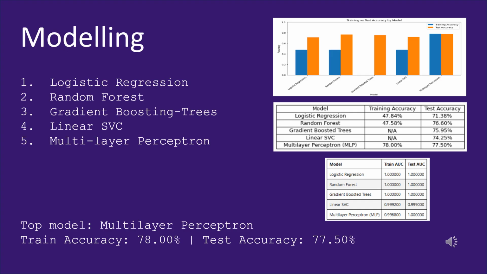Hi, this is Derek. In this next section, I'll be covering the machine learning modeling phase of our project. We tested 5 different models, starting with logistic regression as a sample baseline, followed by random forest, gradient boosted trees, a linear support vector classifier, and finally a multi-layer perceptron neural network. For each model, I'll briefly highlight the approach, share the accuracy results, and show a few key visualizations.